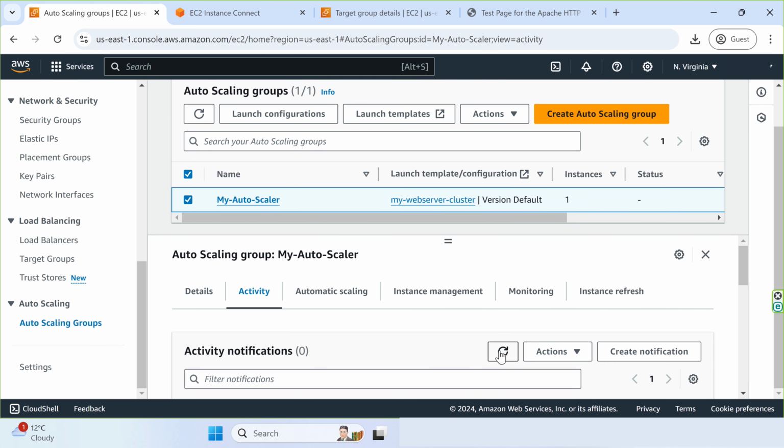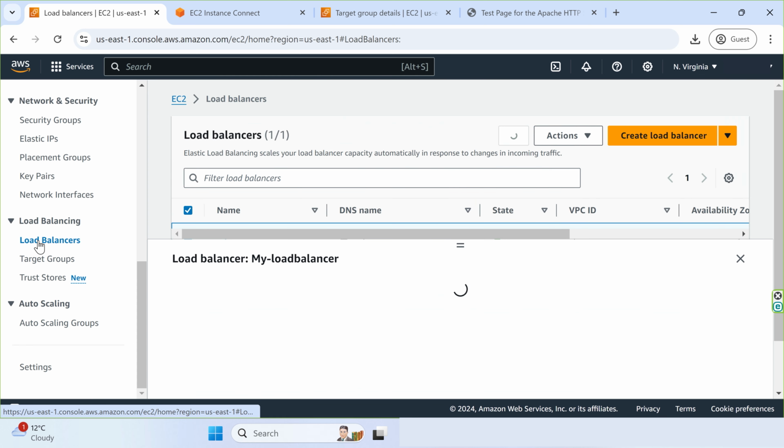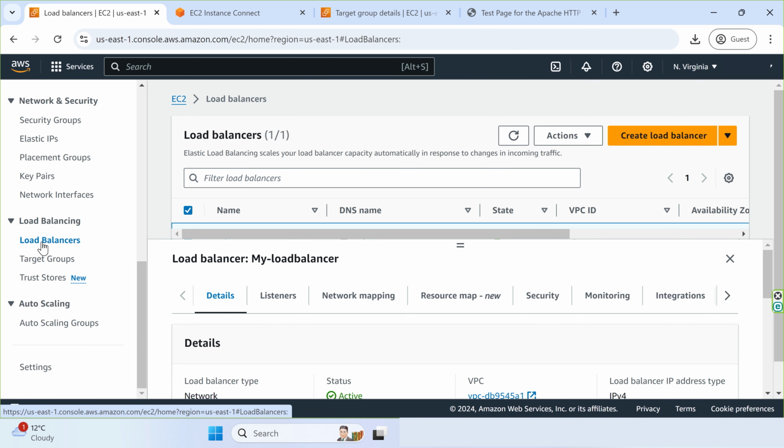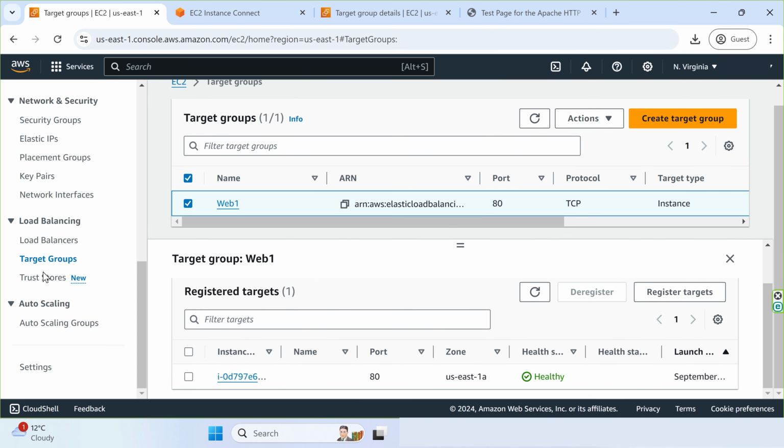All right, I still don't see any activity under the activity section. Let me just check the load balancer section too. Under this target group section, we only have one instance running. When the CPU spikes up, we should in effect see multiple instances running to support the load.